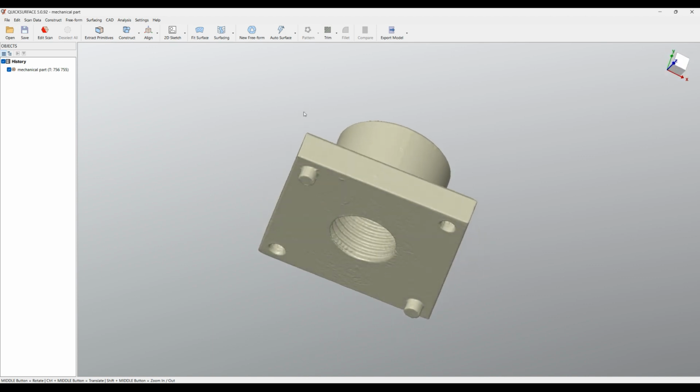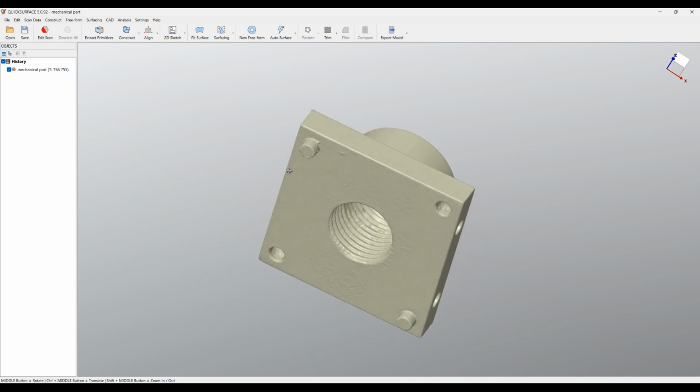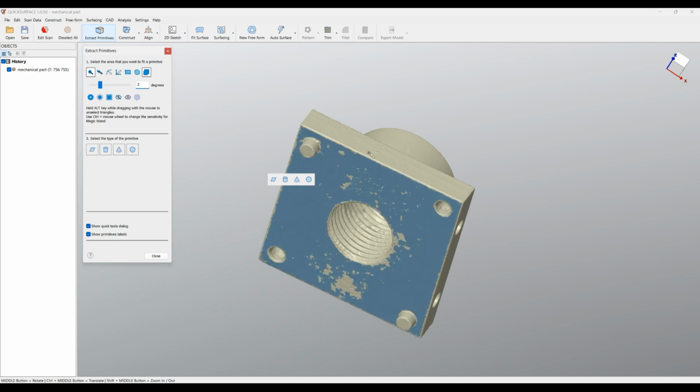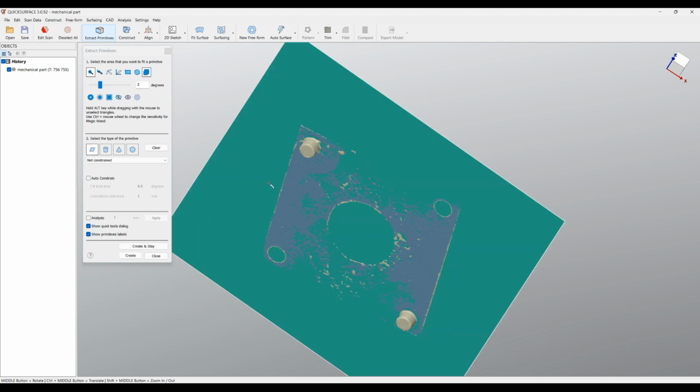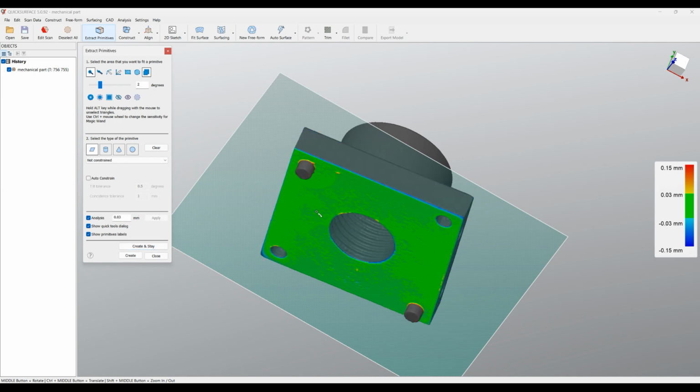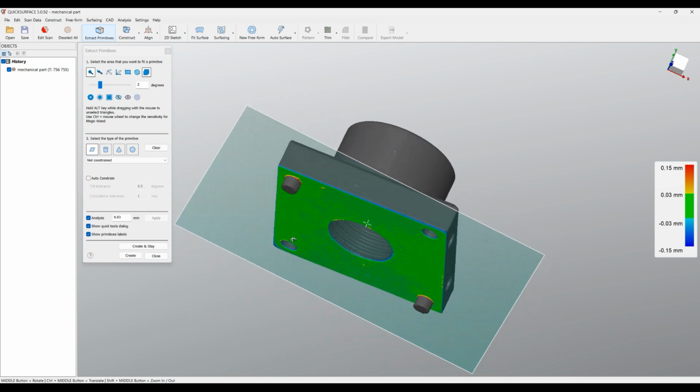So let's begin. The first thing, as usual, what we need to do is to align our part. I'm going to click on Extract Primitives first. I want to get this plane at the bottom. We'll play with the degrees. We'll put it to 2 for now, to make sure that you get the same result, and then I'll select Fit Plane. I can explore. You can place this to 0.03, which is 30 microns, so you can see the quality, and if you are happy with this, you can just create and stay.